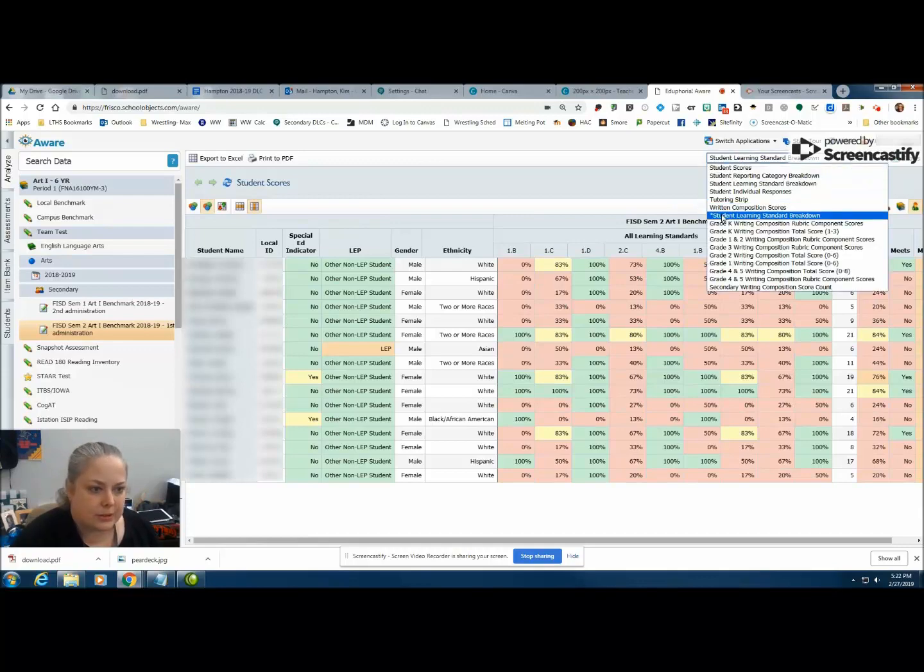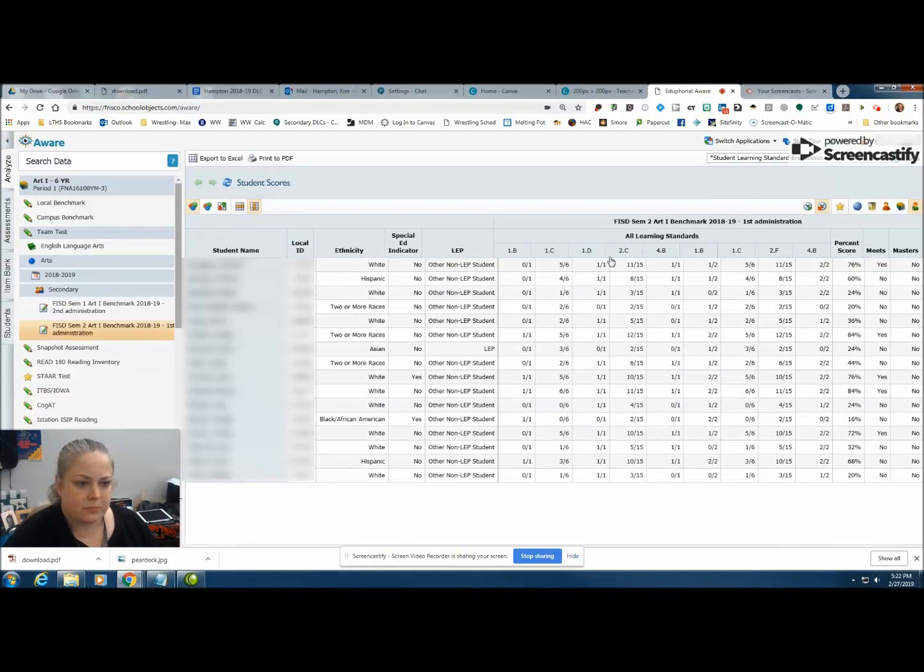So when you look at the asterisk student learning standard breakdown, you'll see that 1D tells you how many questions out of the total number of questions the student got right. So instead of just giving the percentage, it gives you a little bit more information. The reason that we like both reports and to go back and forth is that this one doesn't color code this part. So it's kind of nice to go back and forth between the two just to get as much information as we can.